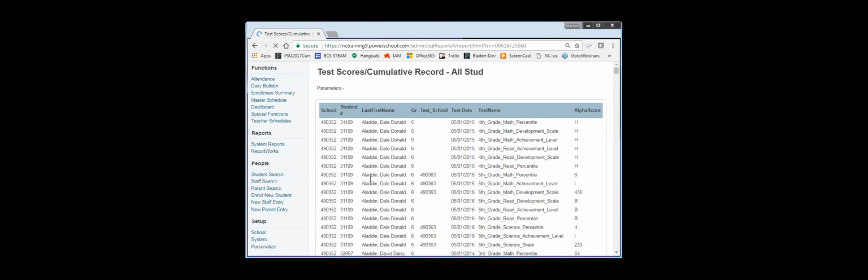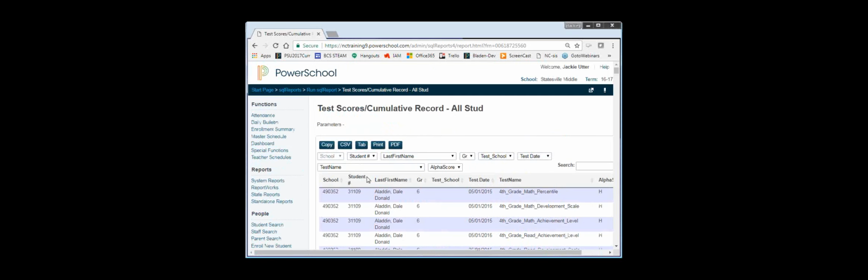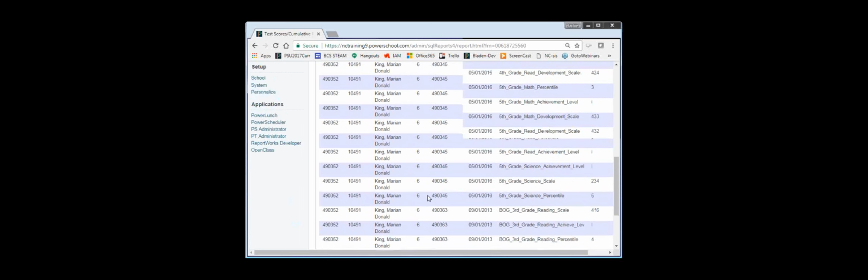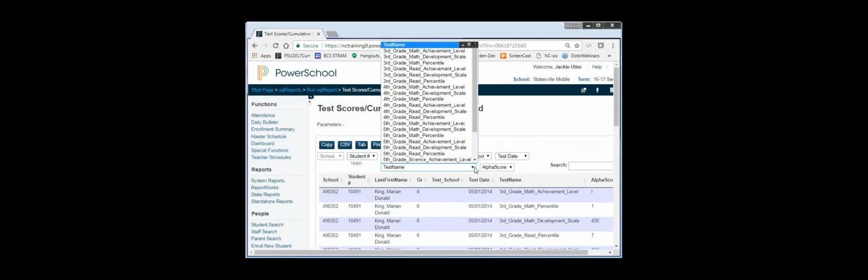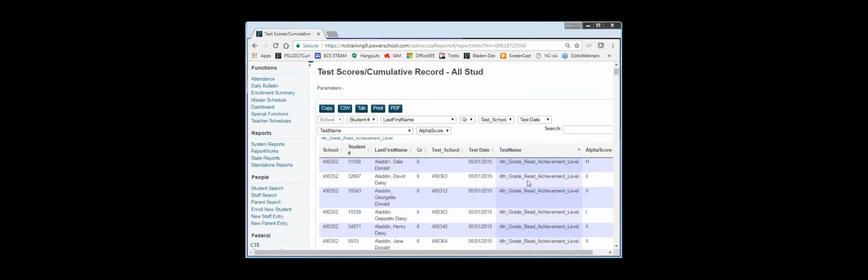So this particular student, 4th grade, 5th grade, 3rd grade information, student by student. If you wanted to choose a particular student number, you would click in this drop down and choose just the student you wanted. And it automatically filters just for that student. If you wanted to filter it by test name, you can say, let me see all of the reading achievement levels, and I can go back to student number so it will get them all. There you go. That's clear.